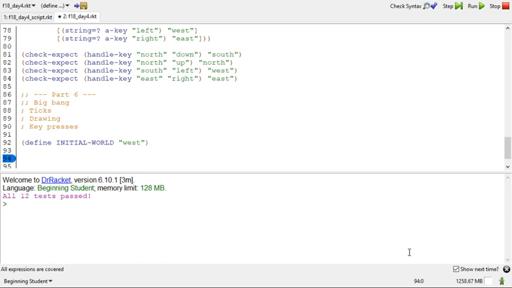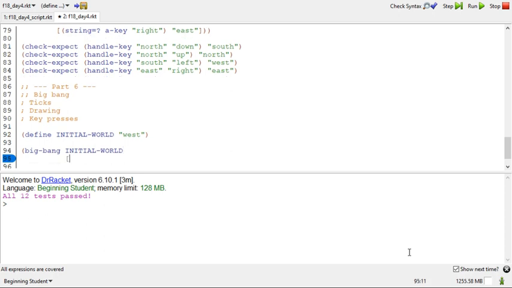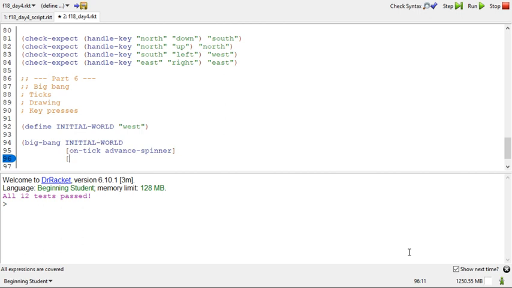You'll want to check out the textbook to see more about how this function works, but the core idea is it has special clauses where you specify specific functions. So we call big bang, and we give it an initial world. In this case, the constant initial world. And then we use the square brackets, kind of similar to cond, but a little different. And then we need to give it the three functions that we've defined.